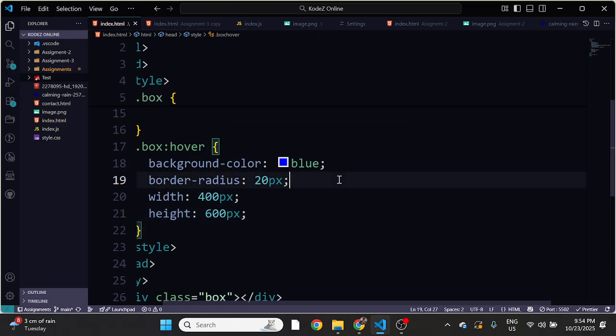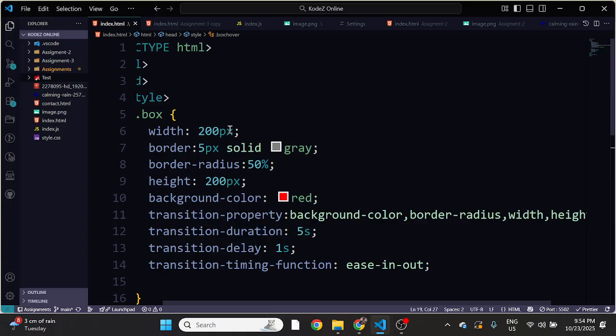Initially it is 200 pixel only, 200 pixel, right? So after hovering on it, we have to wait for 1 second. See how smoothly it is doing all the changes.